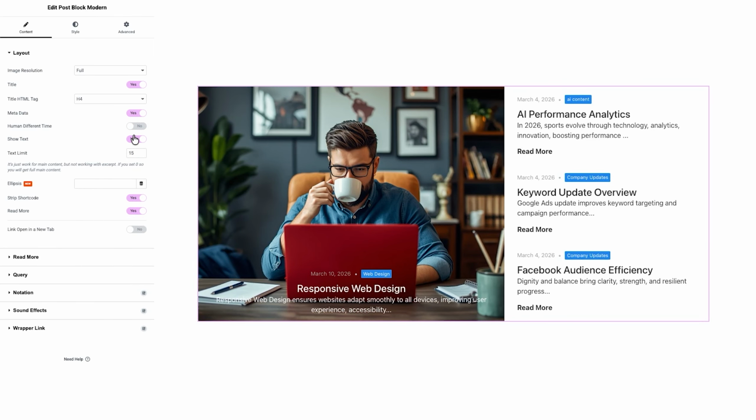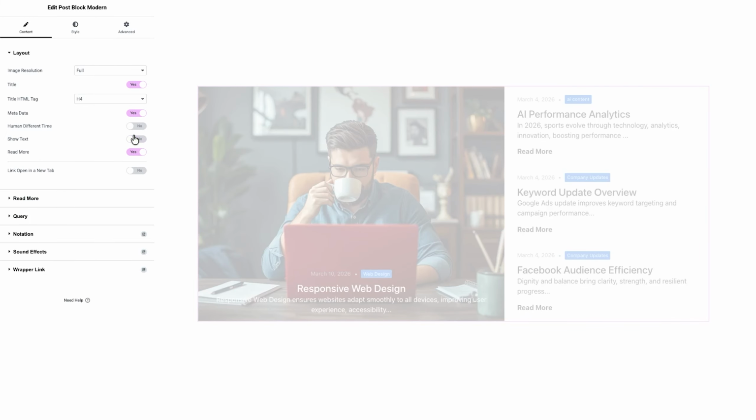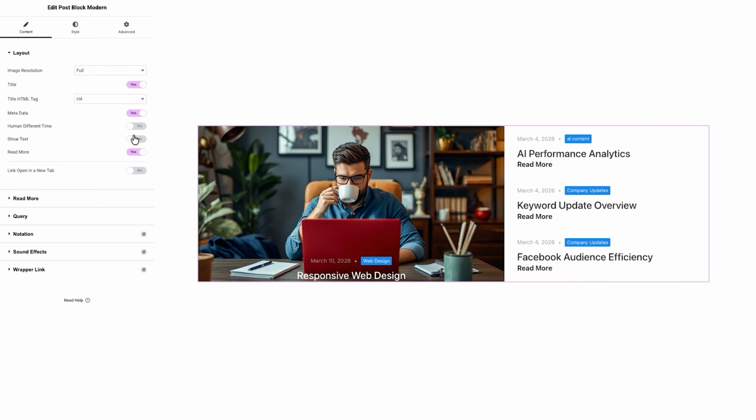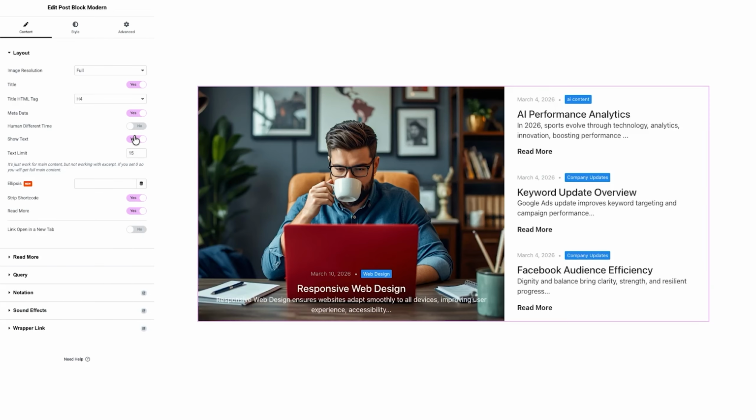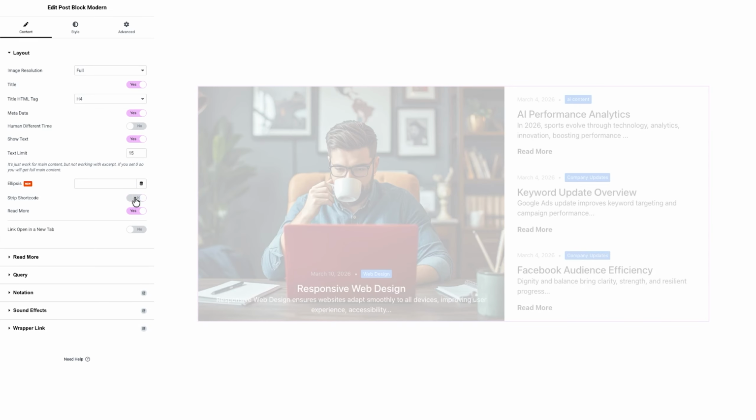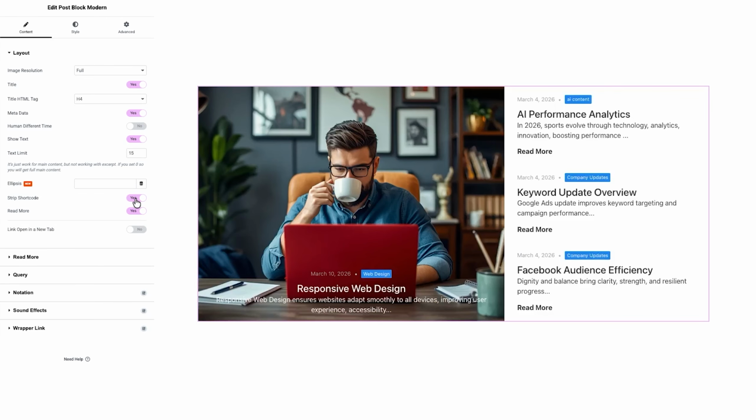Next is the Show Text option. Turning this off hides the post excerpt or description. When enabled, it unlocks additional controls such as text limit, ellipsis, and strip shortcodes. These settings help you control the length of the text, maintain a clean layout, and remove any unnecessary shortcode elements for a polished presentation. Below that, you'll find the Read More toggle. Enabling this adds a Read More button to each post, encouraging users to explore further.